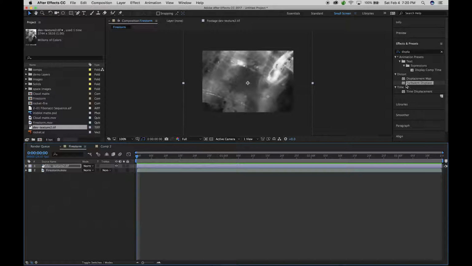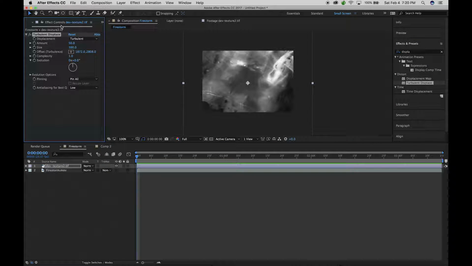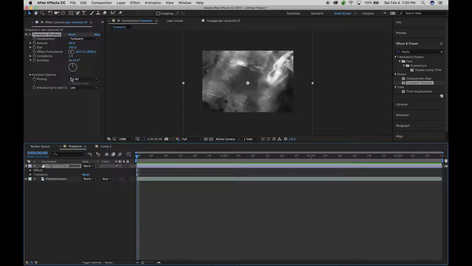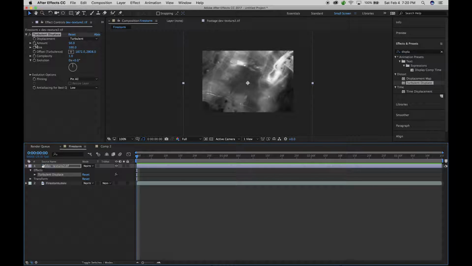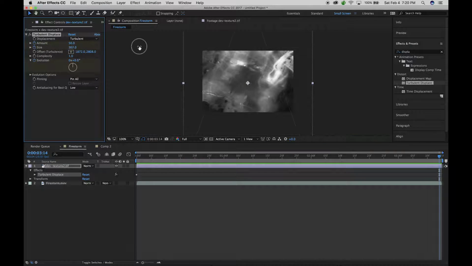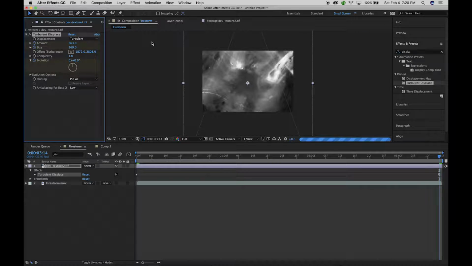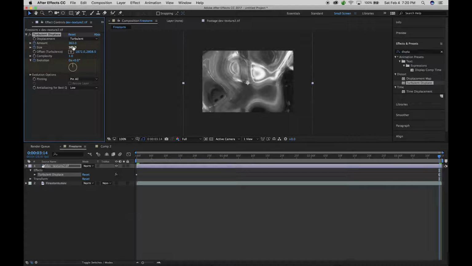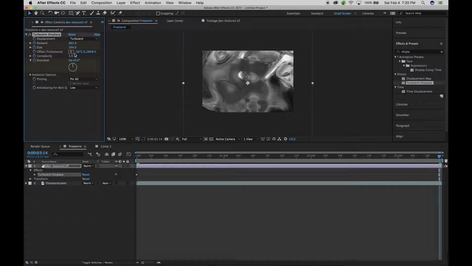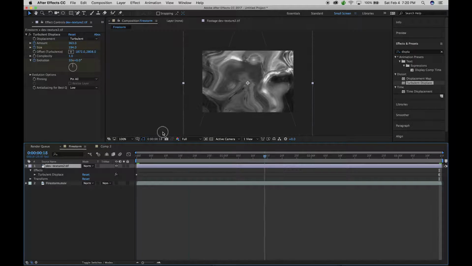And I'm going to use what we call a turbulence displace. So you type in displace. This comes up in the effects panel. And what we're going to do is just keyframe some of the amount and the size and the evolution. And so I'll just start there, and then at the very end we'll increase the size and the amount. And then I'm going to change the evolution to, let's try 10 and see what happens.